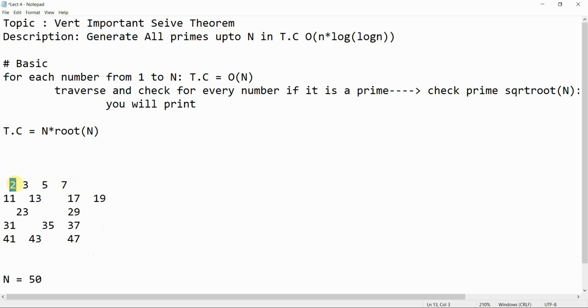Let me check. 2, 3, 5, 7, 11, 13, 17, 19, 23, 29, 31. And I forgot to remove 35, because 35 was greater than or equal to the square of 5, that was 25, and also divisible by 5. So you would be removing this in that case. Then 31, 37, 41, 43, 47.